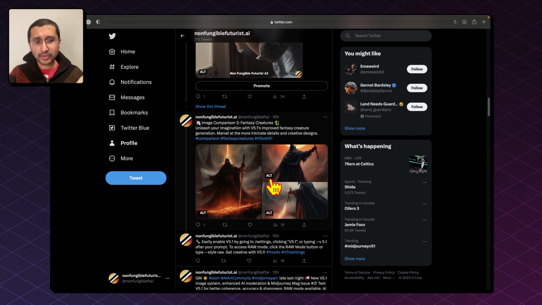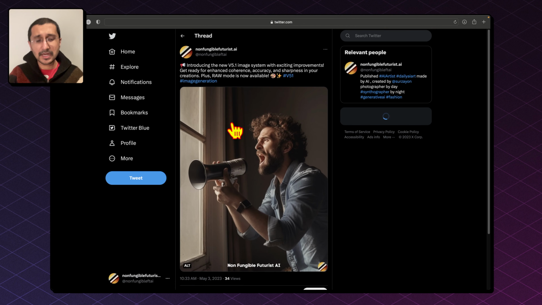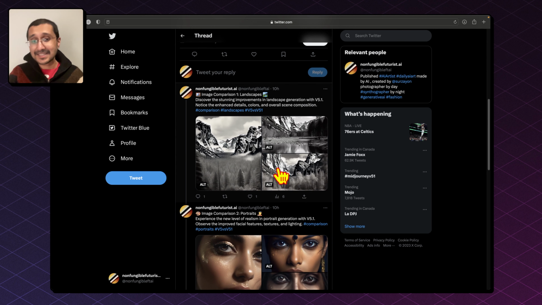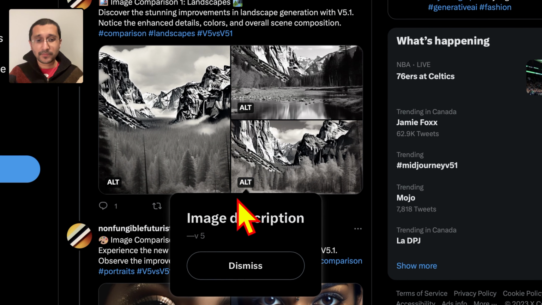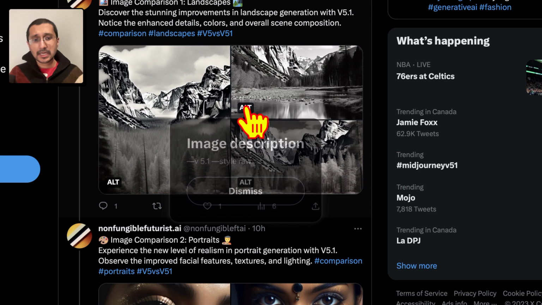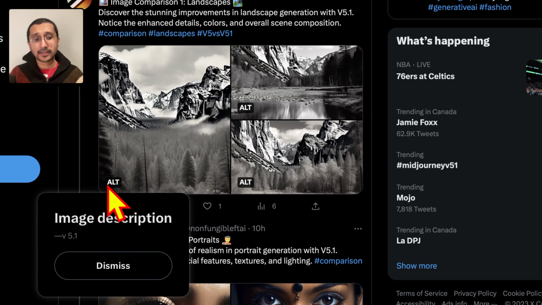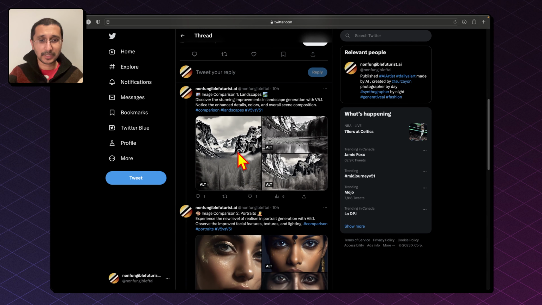Now this one was for the Sauron example that I had made, but I have also done one where I was comparing different landscapes. So again, this one over here is version 5. This one is version 5.1 style raw. And then this one is version 5.1.